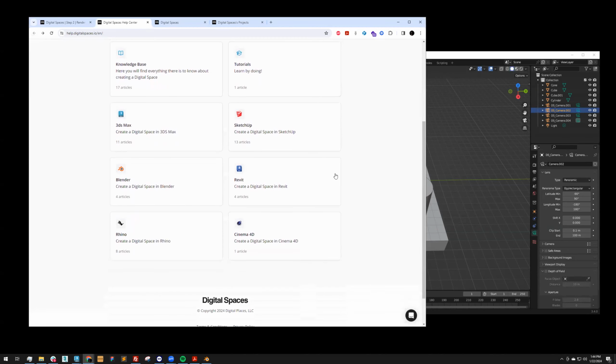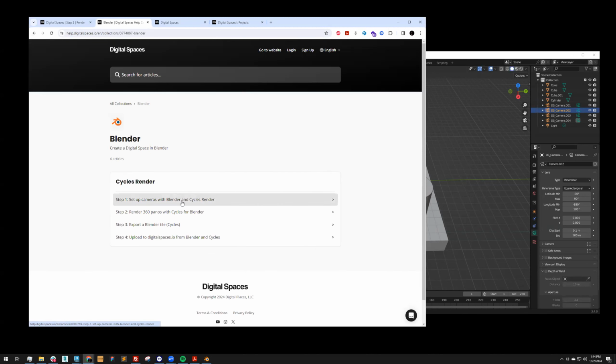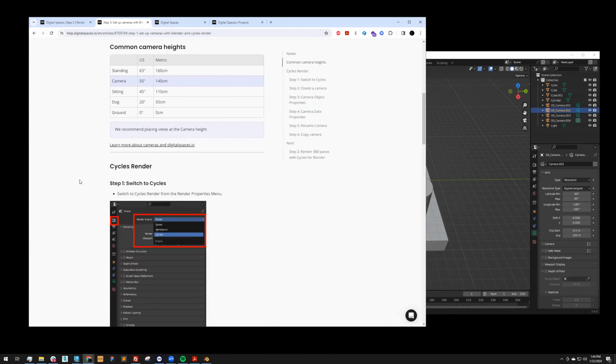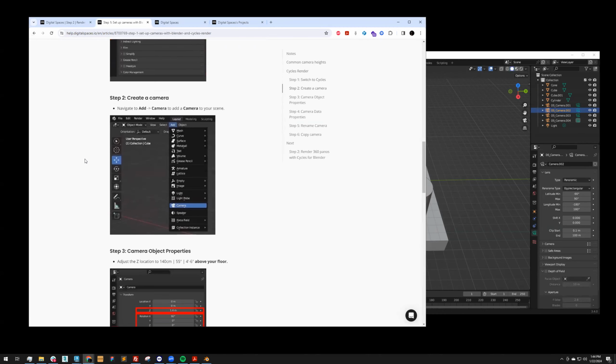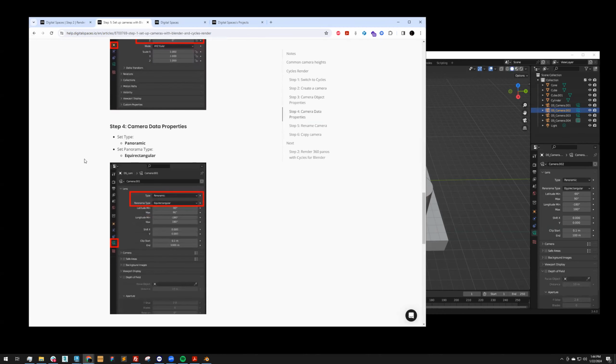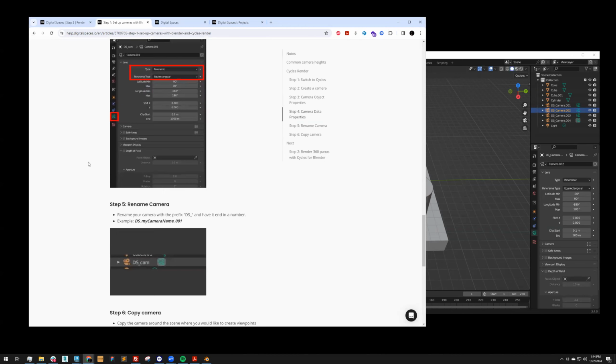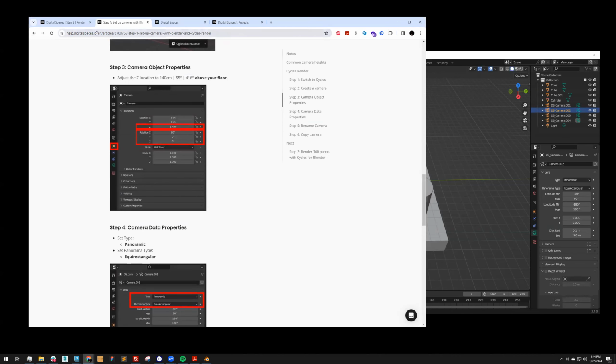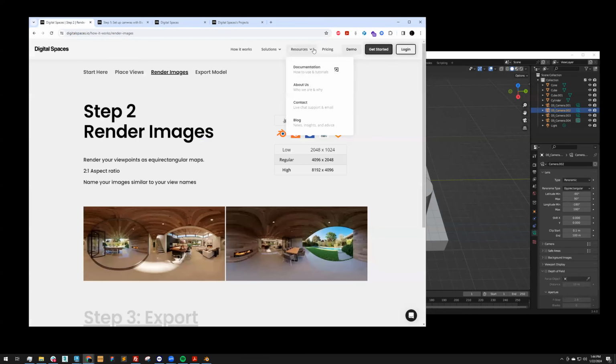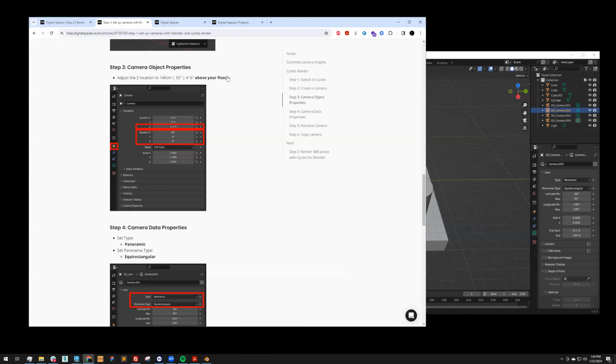And then here, this would be per application. So you can follow along in Blender. Step one, set up your cameras, render, export. These will give you the step-by-step guide. And this is really the same steps that I'm going to be doing in this demo here. But if you need this later, you can always find this also at help.digitalspaces.io, or again, you can find it on our main website, resources, documentation.